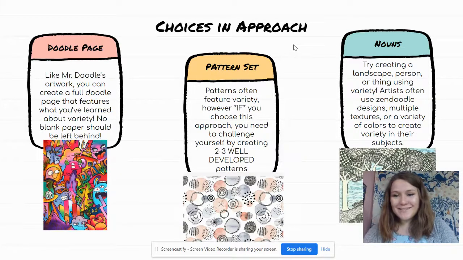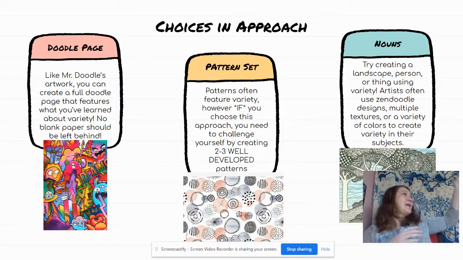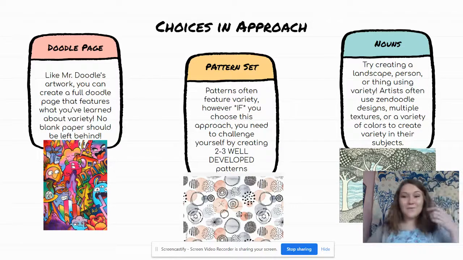Choices in approach. This is kind of a tricky thing to explain, so bear with me. I'm going to slow down just a minute here. This is our variety project. There are so many ways to make a piece of art about variety.